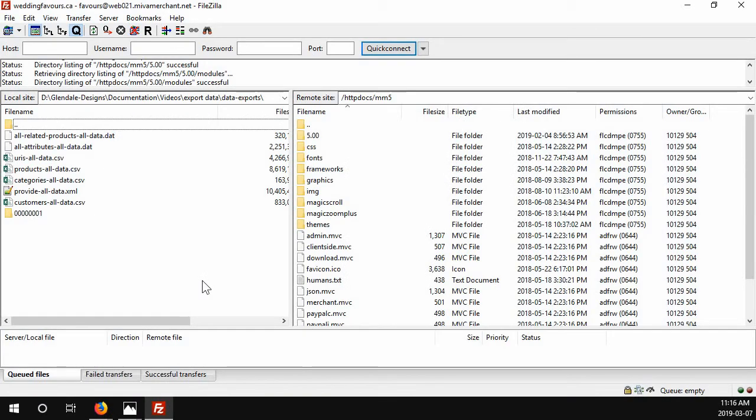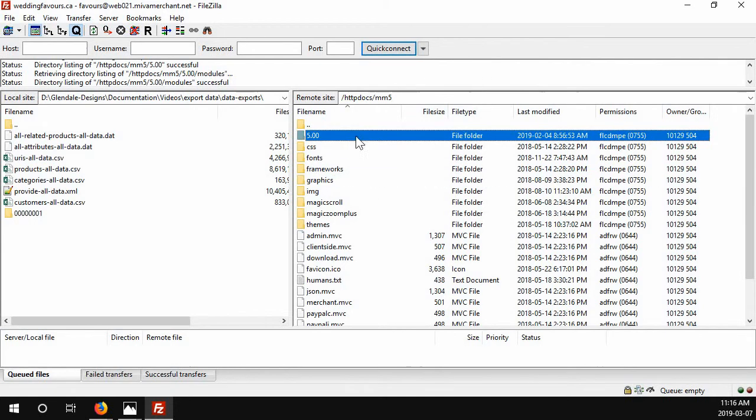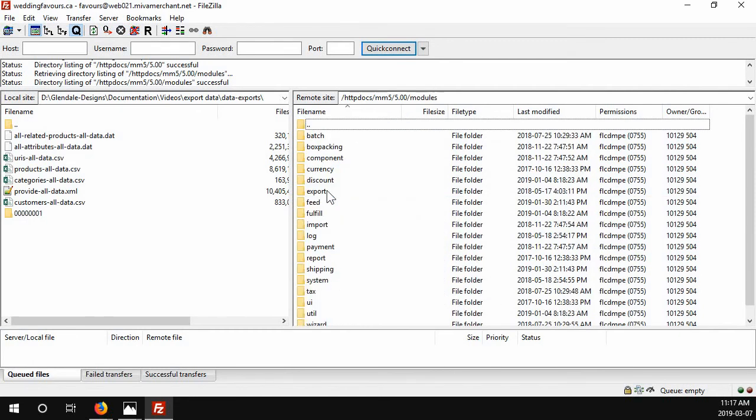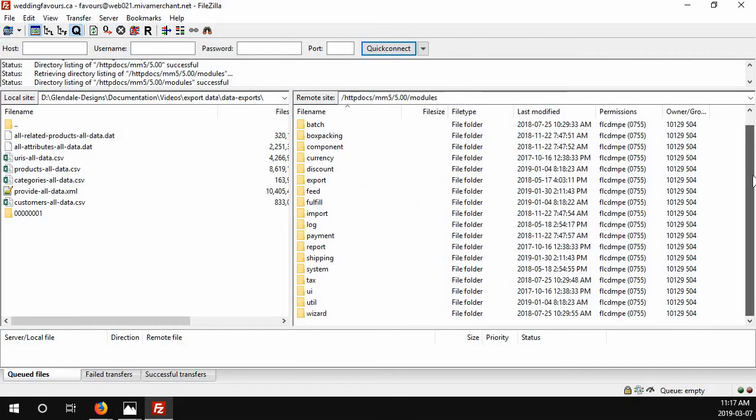So the first step is getting our FTP program again, and we're going to want to go to your merchant directory. This is in the public side, not in the private. So we're within the HTTP docs like we were when we were getting our images. So this MM5 might be Merchant 2, Merchant 5, Store, whatever it is. Generally, it's Merchant 5. Now, this is where your graphics were, but this is where your modules are. They're in this 5.00 folder. Click in there, and then you can see here's a module folder right here. Double-click that. So this is where your modules are uploaded to, and they're all in here.